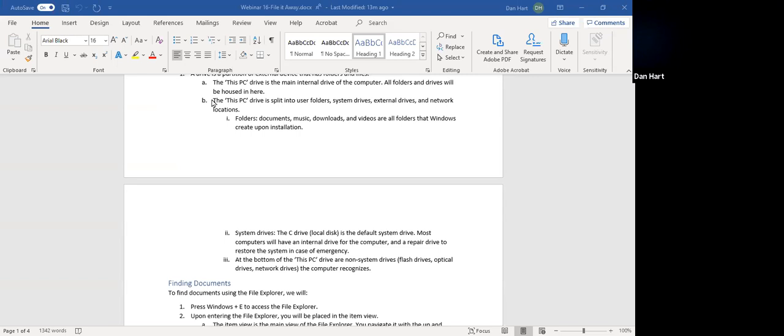Level zero means just that. In our file structure, level zero is the master level. There are three things in here, or two things, I believe. And one of those is this PC, all right? That means this computer is broken up into two or three big chunks of things. So let's go through here and see what they are. I'll start at the top.